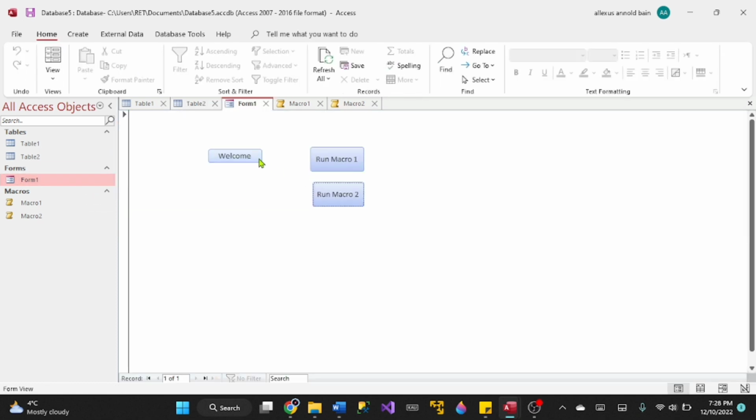So there you go. We just created a basic form in Access VBA using buttons and the macro tool to do it.